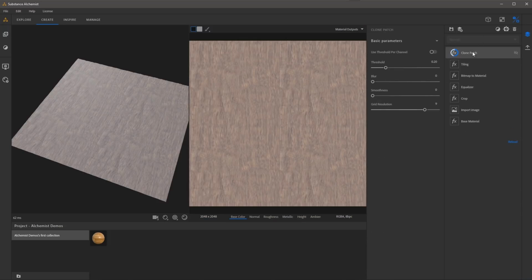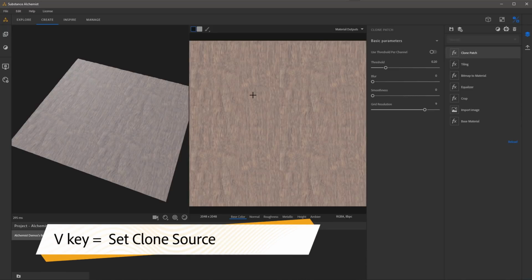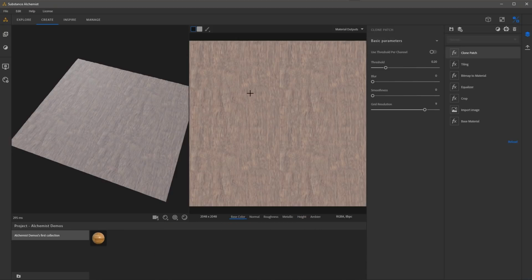Now that the clone patch has been added here to my stack, what I'm going to do is just come over here to the 2D view. I can hold down the V key and left click to set my source sample area. So what I'm going to do, again, like I said, is hold down V, and I'm just going to left click maybe right here in this area.